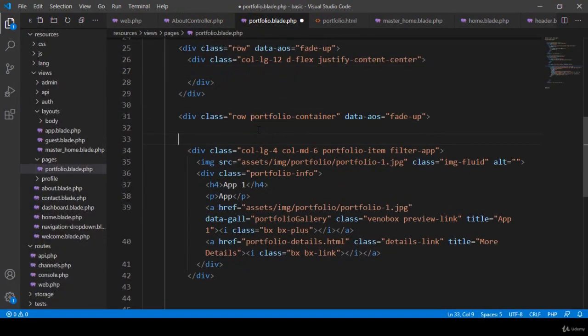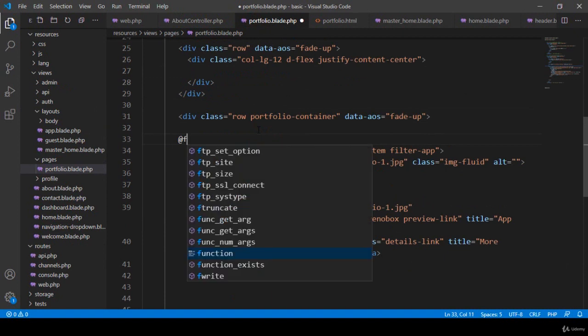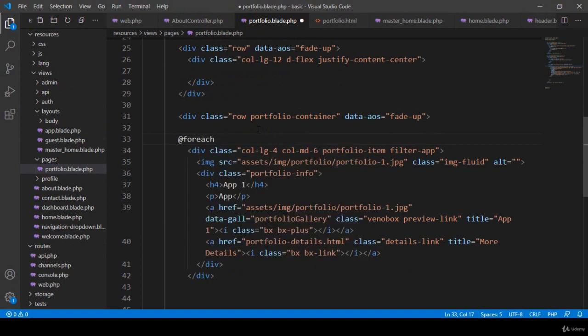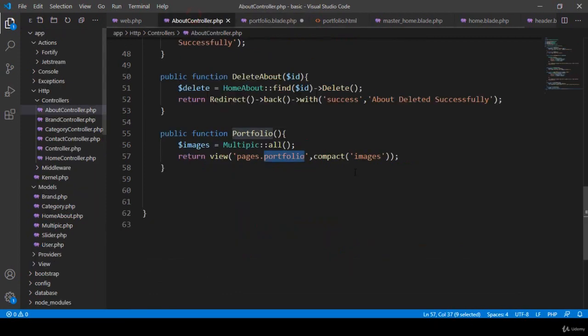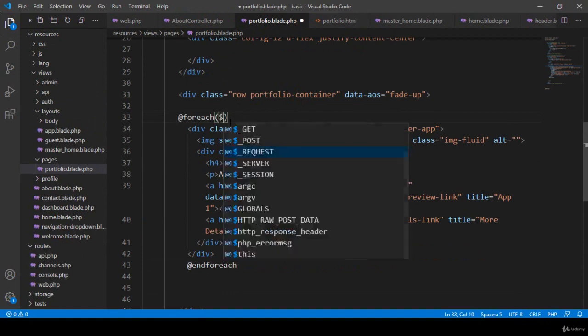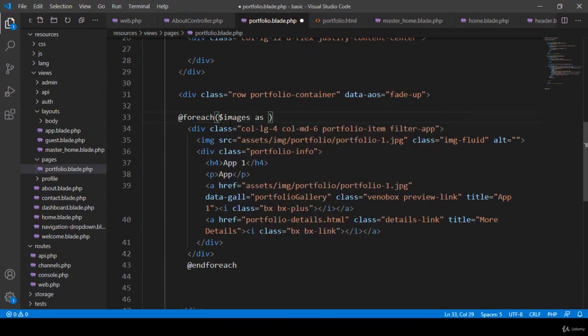So here we have to do the same as per our home page. So here I only want to add one for each, that means the for each, and also we have to end this for each, so that will be an end for each, right? So into the for each here, I already got all the data and passed it with this images variable. So with this variable I want to make it as image, okay, as image.